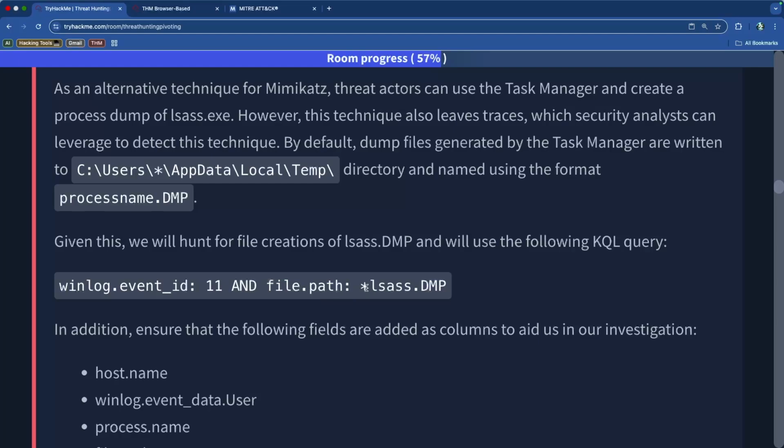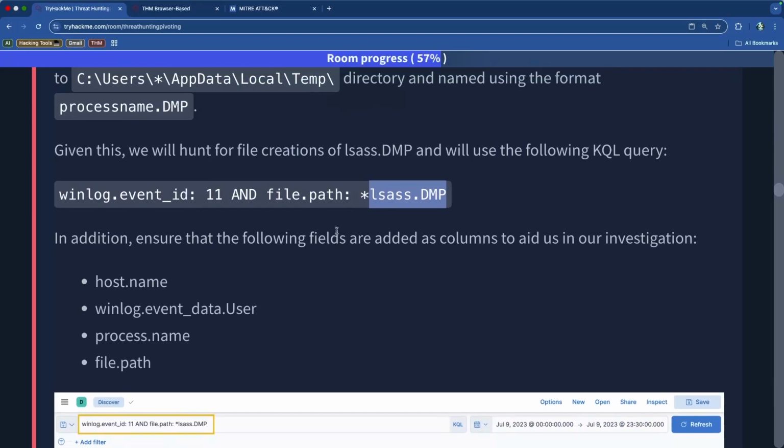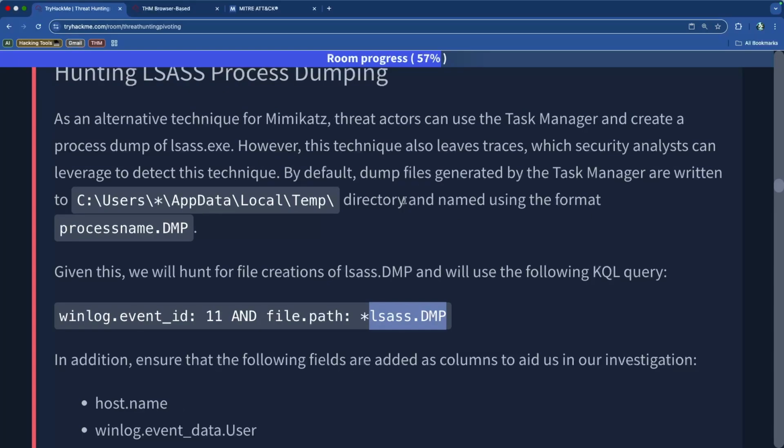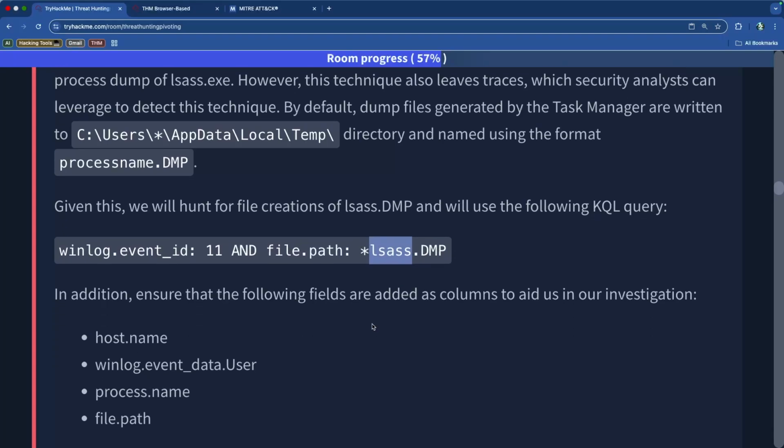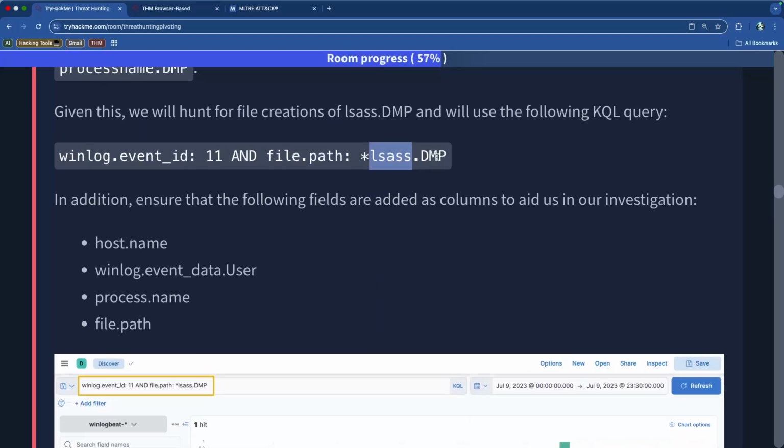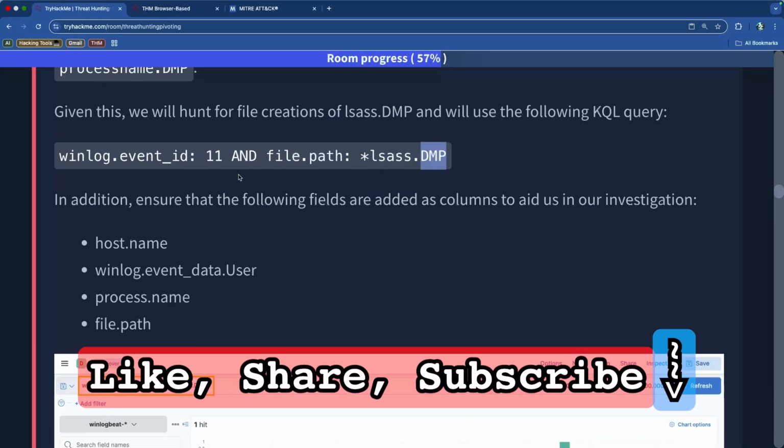The file path would be anything that ends with lsass.dmp, because we know that the dump file for LSASS would have something at the beginning of it, but it should end with lsass.dmp. And if you really aren't sure, you could just do *.dmp just in case the attacker was really smart and changed the name of their dump file to something else. But more often than not, they can't change the DMP part of it because that's the type of file that's generated when you create a dump file.